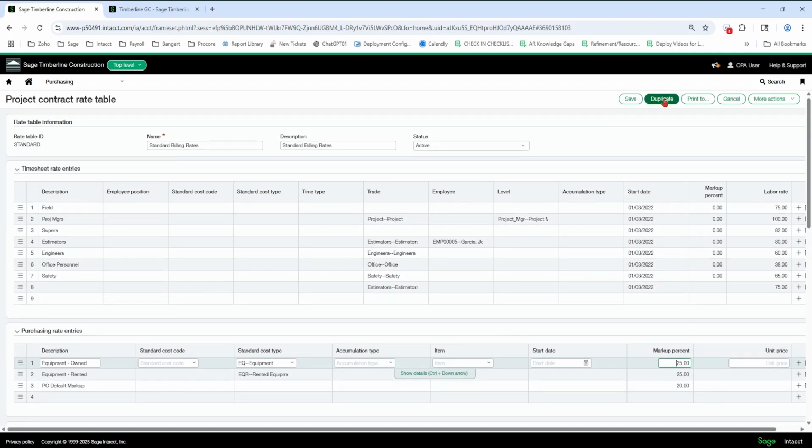You can duplicate rate tables as well and mirror this, make a few changes if you want. You can set up a rate table for every customer, for every job if you really need to. So the duplicate button is pretty powerful that way. One of the nice features is the start date.